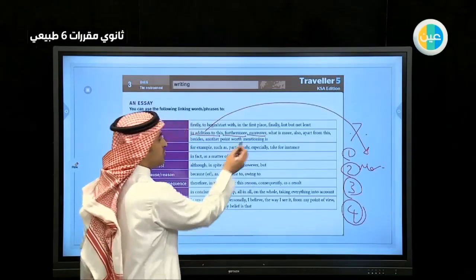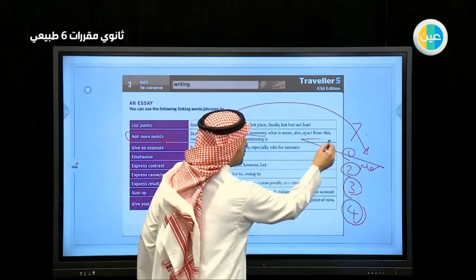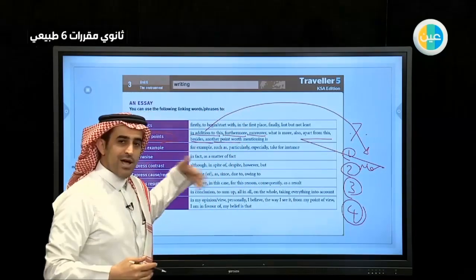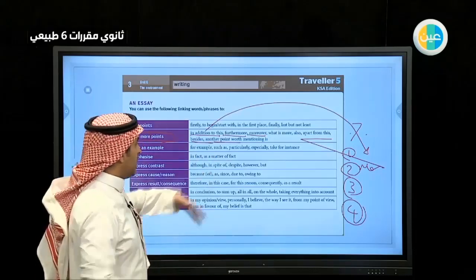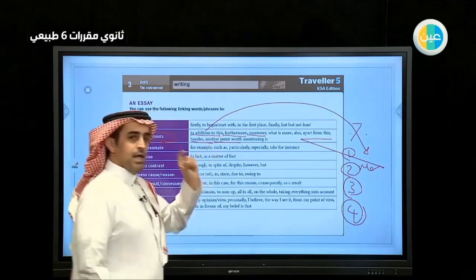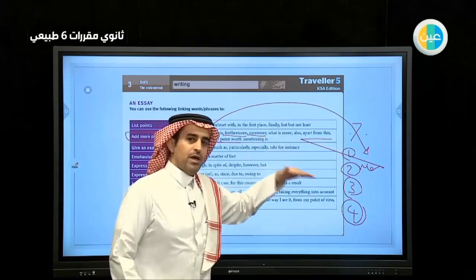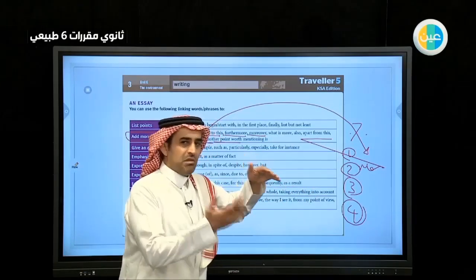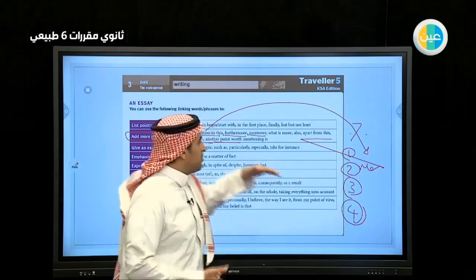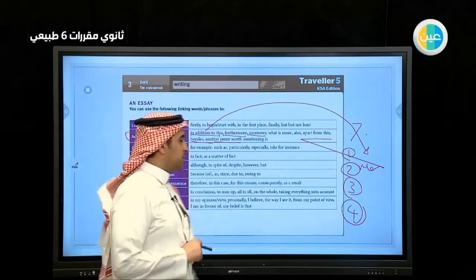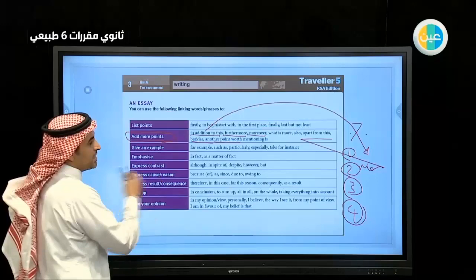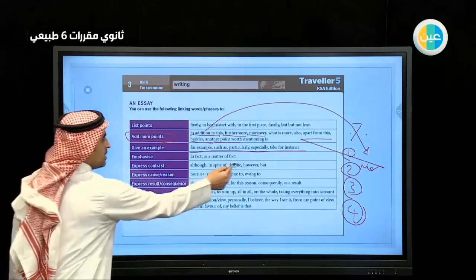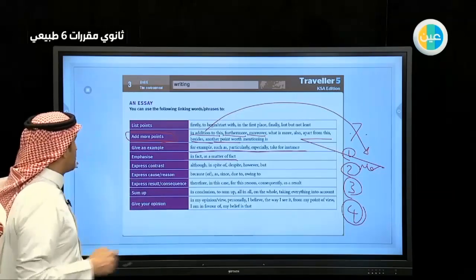Okay, let me use moreover, or apart from this, or beside, or another point, all of them for adding new points. Don't use one phrase for all, not for 3 or 5 sentences. No, please try to change your phrases. This is for giving an example.